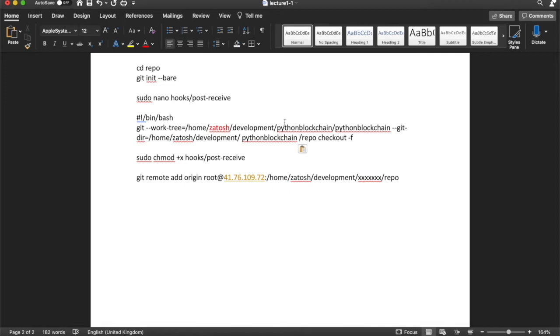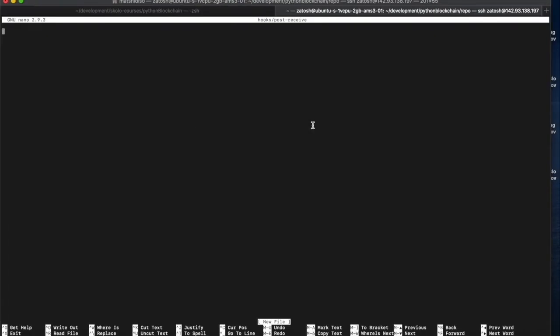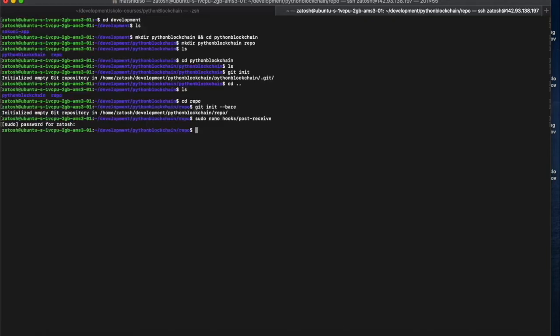Okay, and the repo for it will be the home Zatosh development Python blockchain repo. Okay, and I'm going to show you this again. Let me just exit this file. To exit, just click X. Okay, it shows you there. So Control X, and it exits the file.